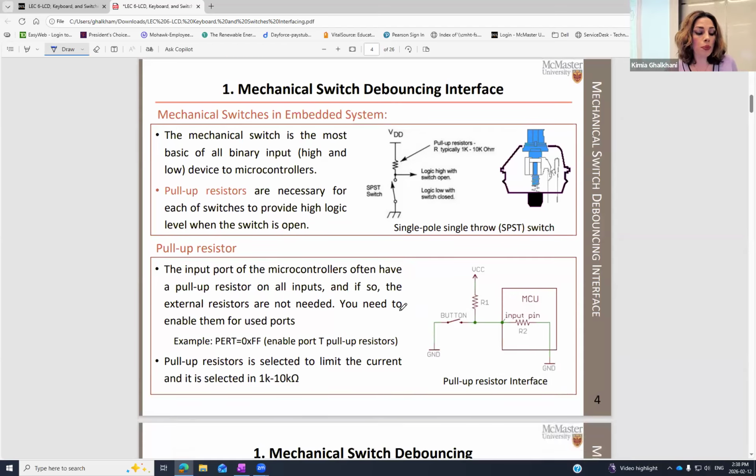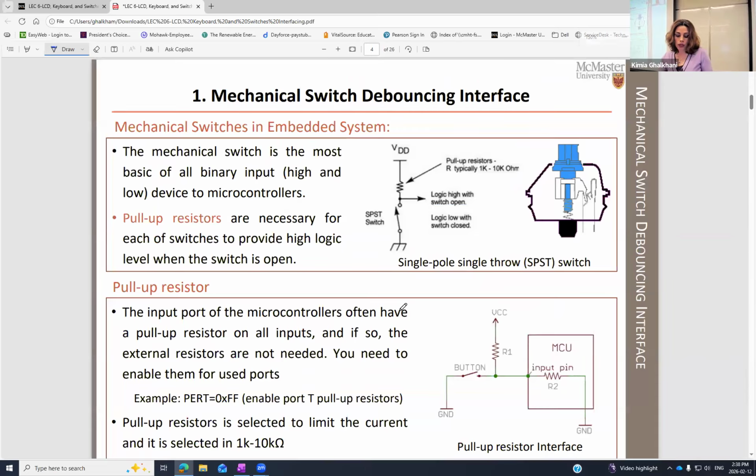So let me start with the structure of a switch, and of course why we need to learn about pull up, pull down. Again, I know that I already introduced it, but in case somebody forgot about it, I'll touch it again, I'll open it up again, and we'll go from there.